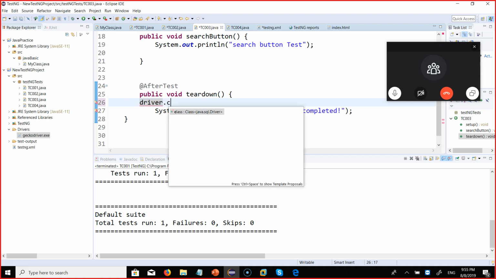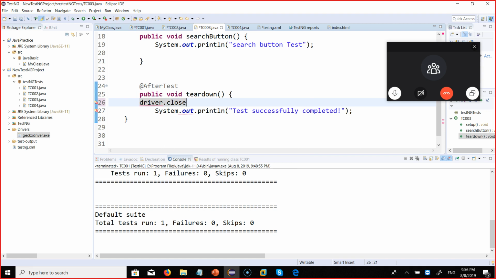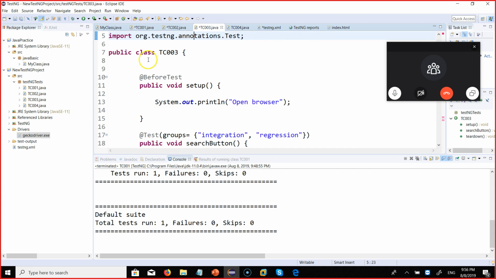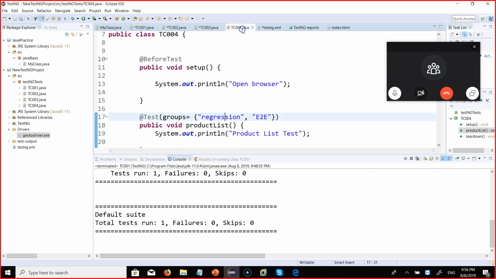Driver dot close, right? Driver dot close. Now tell me why here is a red mark. Again, we still don't have the web driver at the class level. You have to set it up, and in the same way you have to do these things, right?